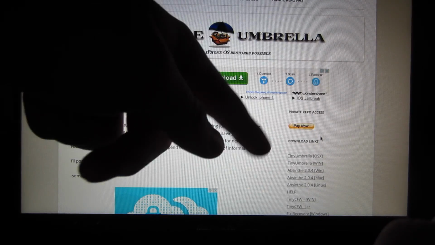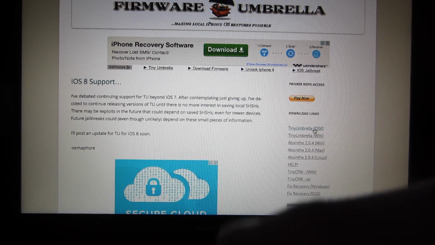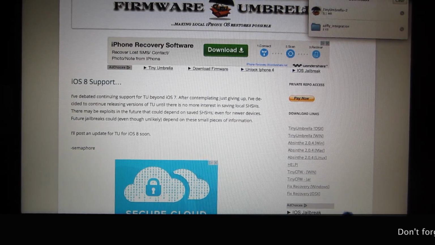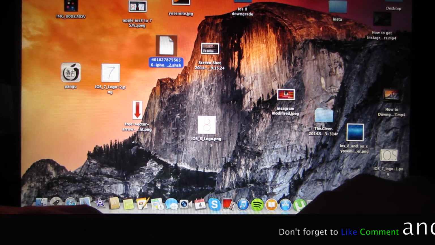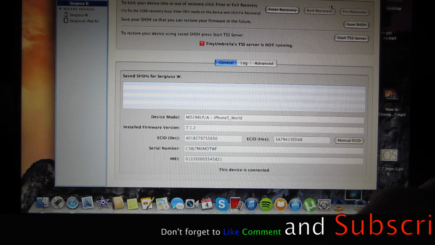Here is the menu. And you download the Tiny Umbrella for OS X or Windows. I have already downloaded it, so I won't. It's pretty easy and fast. Then you just go and search Tiny Umbrella. So here it is.